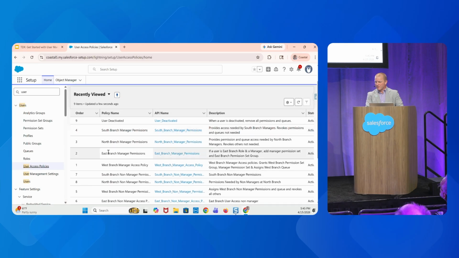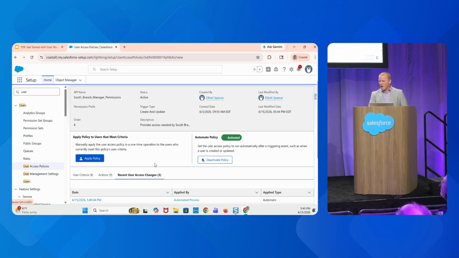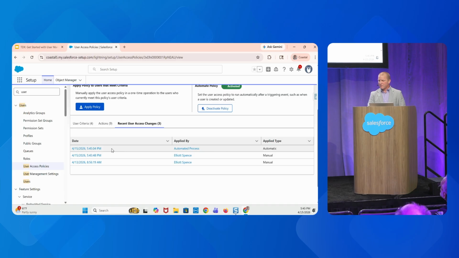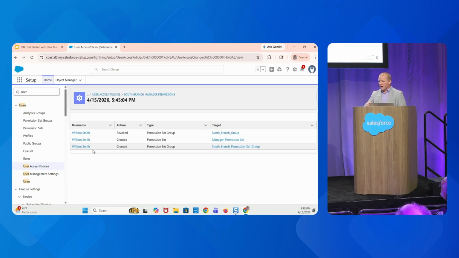But now that that's done, with the audit trail behind it, I can jump back over to the South Branch Manager. And if somebody questions, like, what has happened? Has this run recently? Who has access to what? I can go over here and look at all the times it ran recently. So the automated process, because all the update did was take place and it ran automatically, and then the manual one that I applied to all users. But when you click into it, it's going to give you what happened. So permissions that were granted and the permission set group that was revoked. So it gives you that full audit trail behind everything.